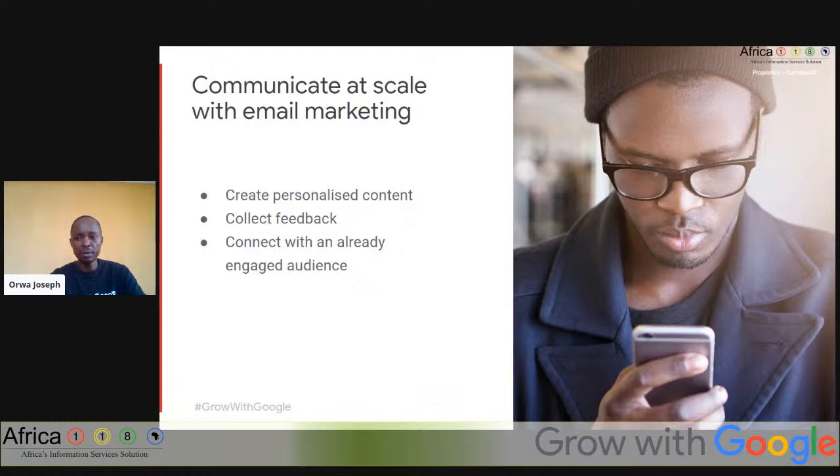So, what exactly is email marketing? Email marketing refers to you collecting emails and putting them together and then sending emails to these particular people to interest them with what you are doing. So there are some steps that you need to follow in order to have your email marketing a success.